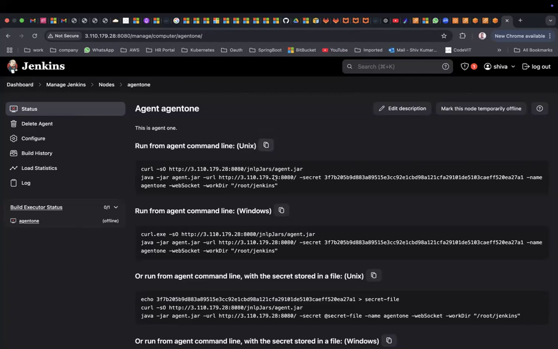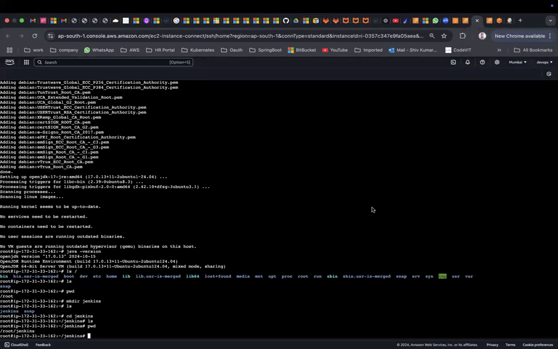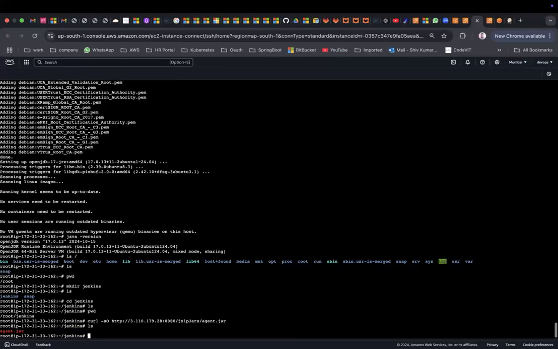Okay, so that's the thing. Actually, let me copy this. These are the two commands that you need to copy. Now, what you need to do, just copy this curl command, the first command, and go to your slave machine where you have installed, where you have this slave, and just install this agent.jar. Your jar file is being downloaded.